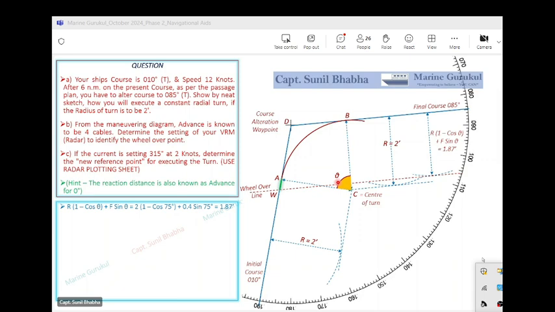So we have now obtained the wheel over line, the wheel over point. Now in the question, they were asking us, determine the setting of your VRM of the radar to identify the wheel over point. Now this distance which we have calculated, 1.87 miles, is that value which should be used to set up a VRM on the radar. Now how will this VRM help us? When the ship is proceeding on the initial course and this 1.87 miles VRM is set up, as the vessel reaches point W, you will see that the VRM will touch our final course line extended backwards.